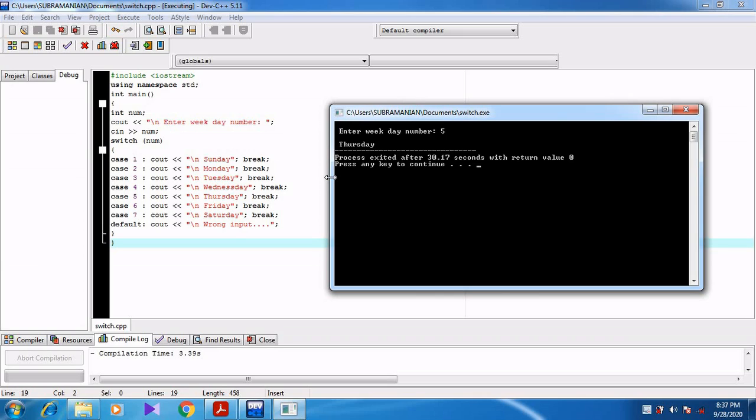So whatever value we give, that number is compared with all the case values one by one. Whichever case is matched, that particular statement is executed.